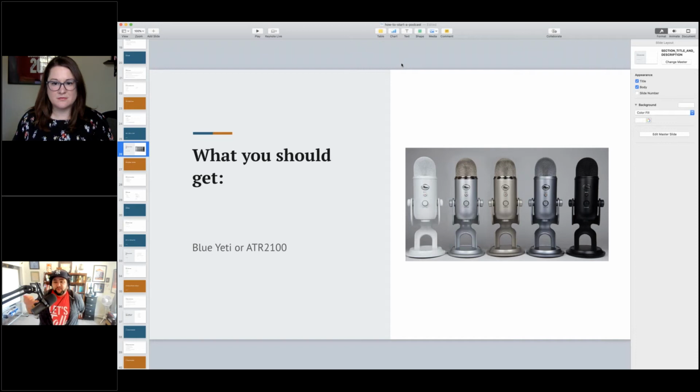The Blue Yeti runs around $100. You can usually get it on Amazon for around $100. And the ATR 2100 will run around $60. So those are the two microphones I recommend. It looks like those are being posted into the chat. There's also a whole list of recommended equipment over at casabona.org/podcasting, including pop filters and boom arms that match these two microphones.